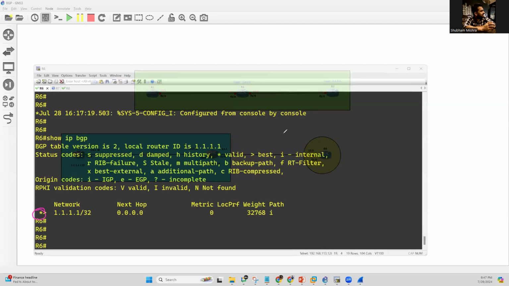What do you mean by this star and this? Any idea? See here. Star means what? Star stands for valid, and the greater than sign stands for best. It means this prefix is valid as well as best. Both. Are you getting my point, everyone? Tell me yes or no. Yes. This prefix is valid as well as best.